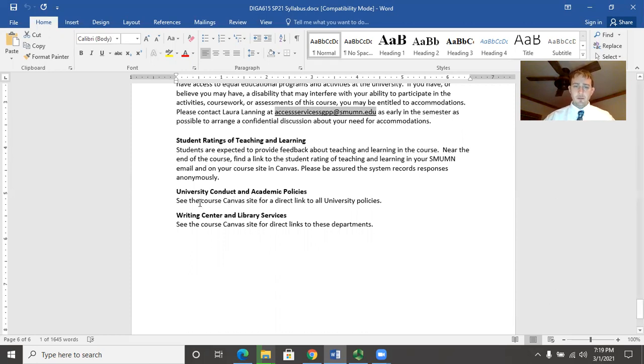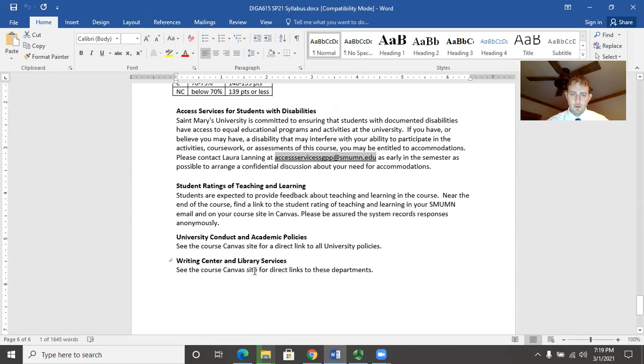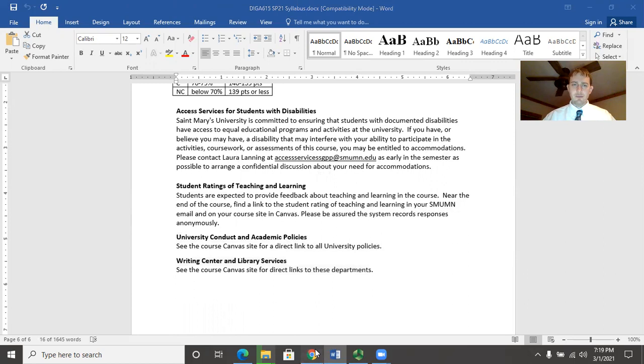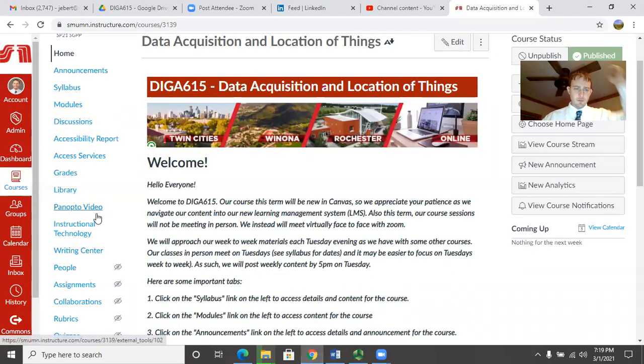All right, some of the other policies are listed on the website and of course in our Canvas platform for our main university policies and whatnot. And there also is a Writing Center link in Canvas that we can take a look at right here as well, with the Writing Center, instructional technology needs, library services, which are digitally available to you. I encourage you to use all of them. We have our access services here as well.